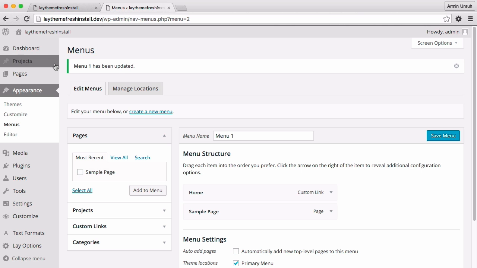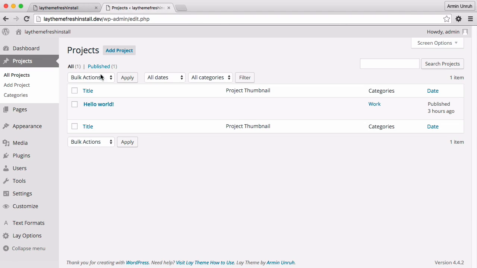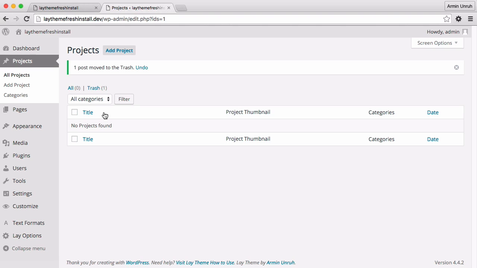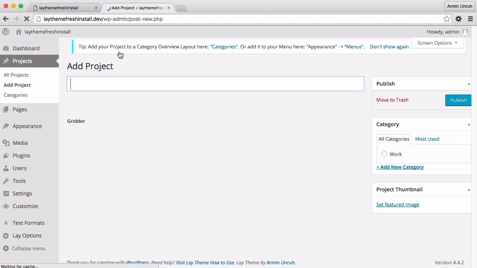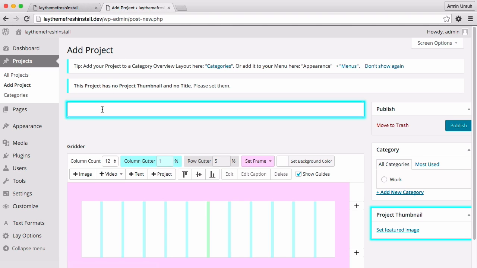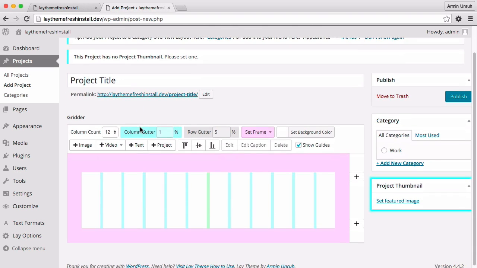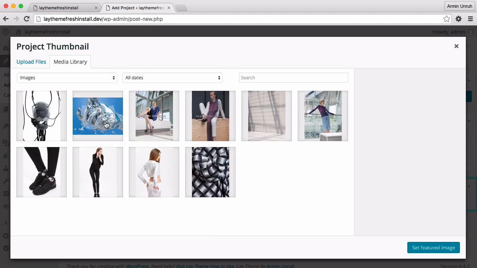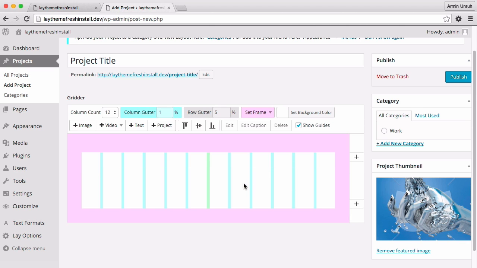Let's go to Projects and first just trash the sample project and create a new project. I enter a title and I set the project thumbnail, which is the preview image of the project. This is the gridder, that's the layout tool of Lay Theme.